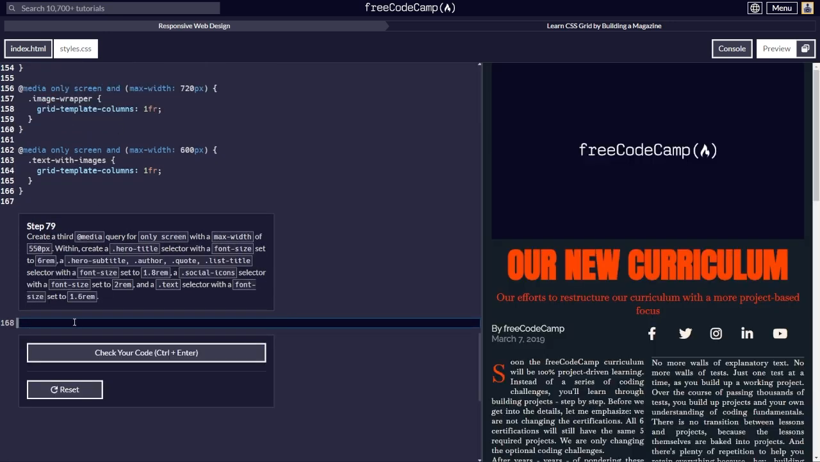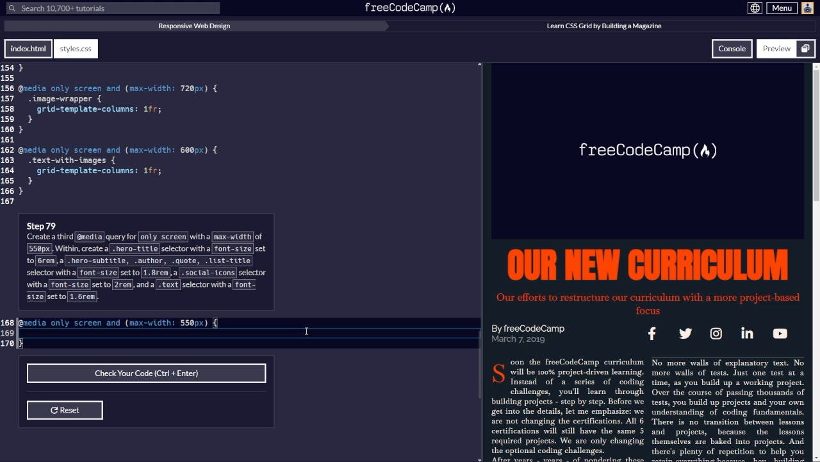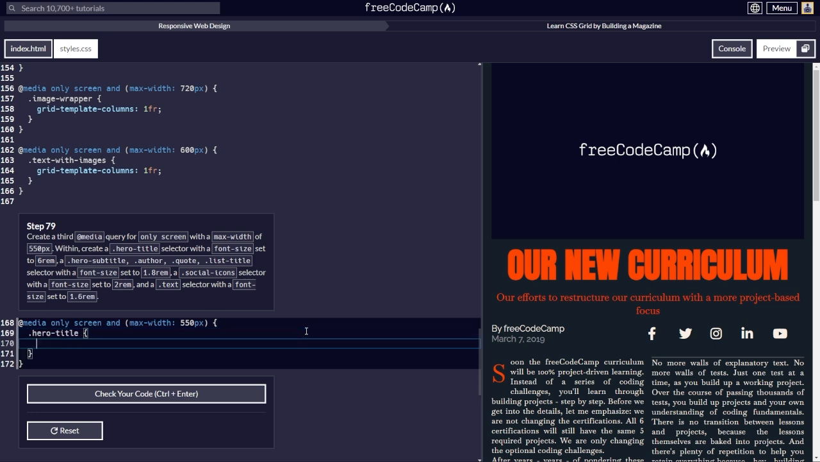Okay, create a third @media query for only screen, max-width, excuse me, 550px. And then within it, create a .hero-title selector with a font-size set to 6rem.